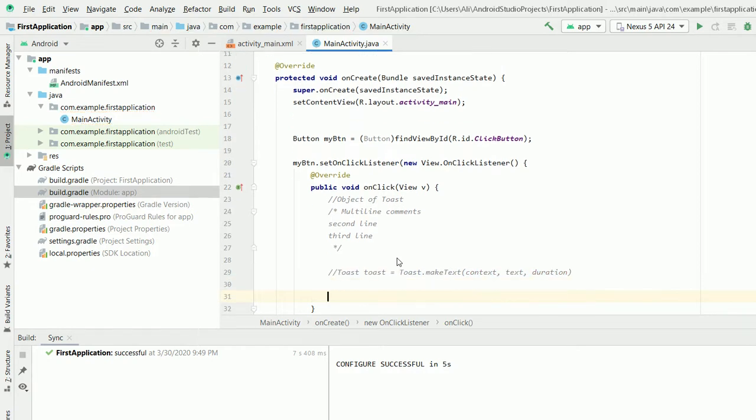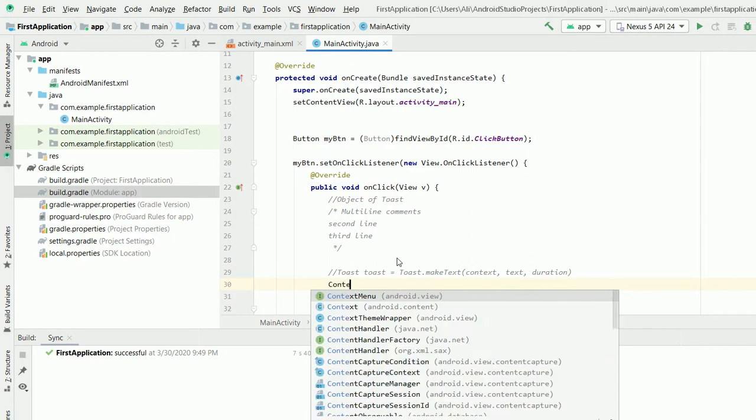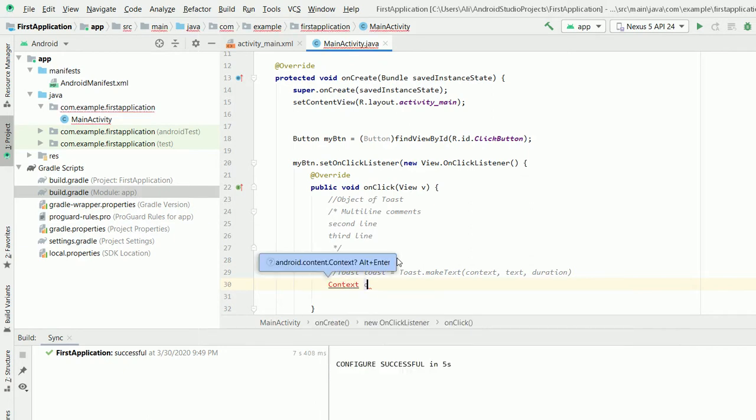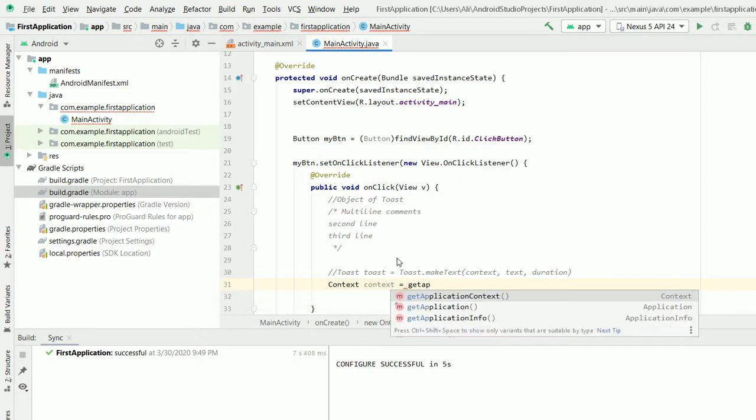So first of all, about the context, let's declare one object of the context, and you just have to press Alt Enter to import the library of the context. Now context is the object name, and I'm storing getApplicationContext here. Context means where you want to display your application. Is it inside your application, or is it the domain of any other application? Basically, it's just defining the domain of your application. I want to display my message inside my own app.